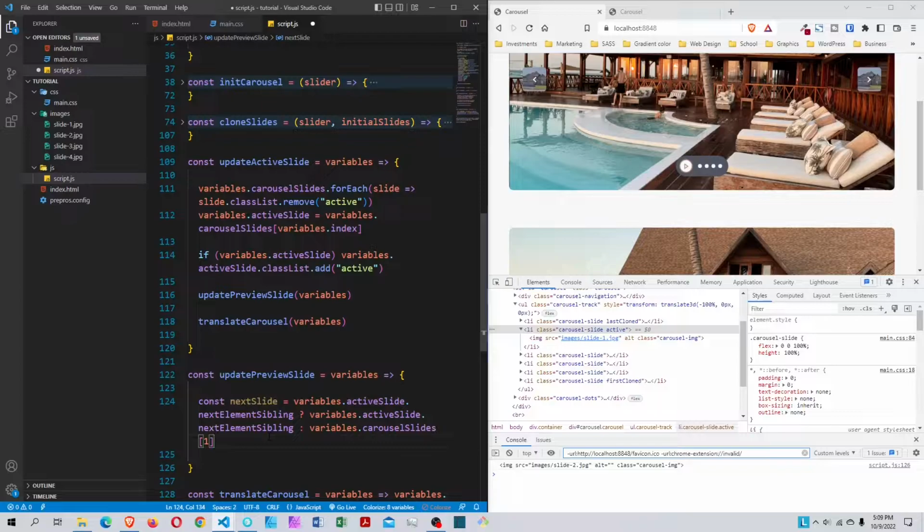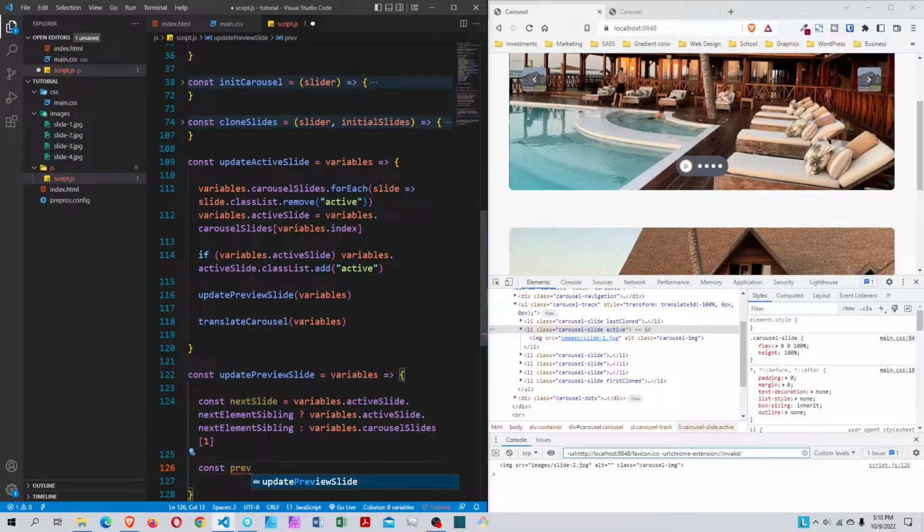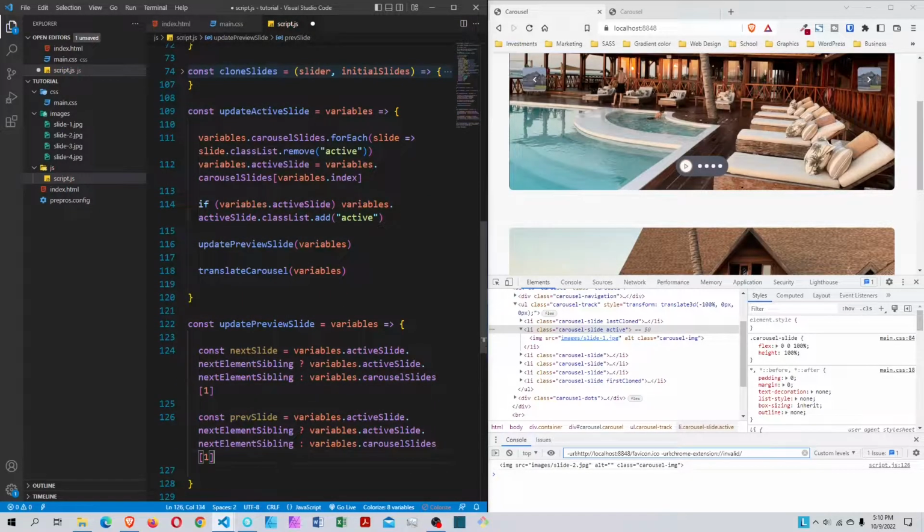We choose number 1, and then we do the same thing for the previous slide. The same thing as this one, so I'm going to copy this one. And instead of next, it's going to be previous.